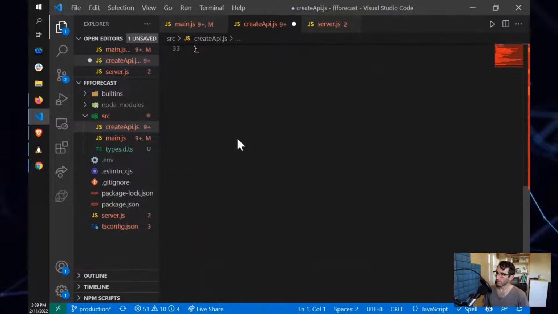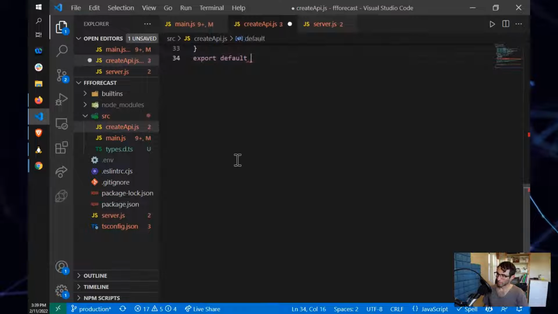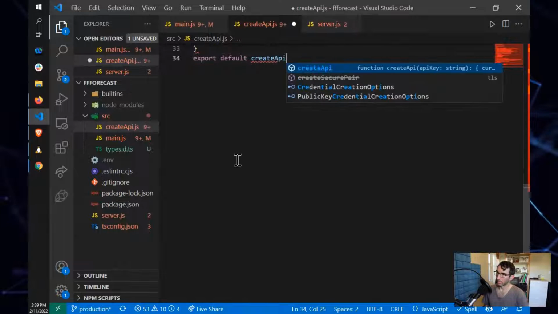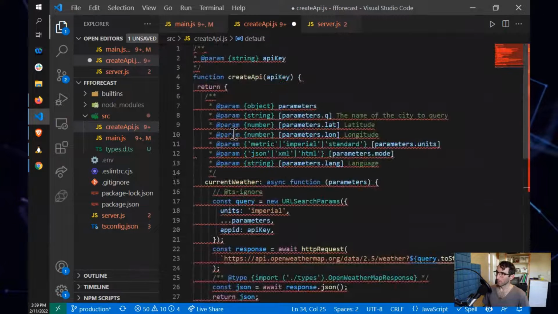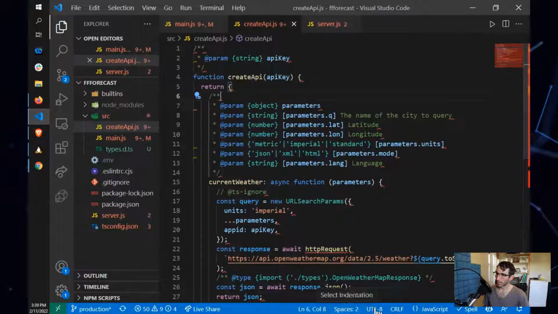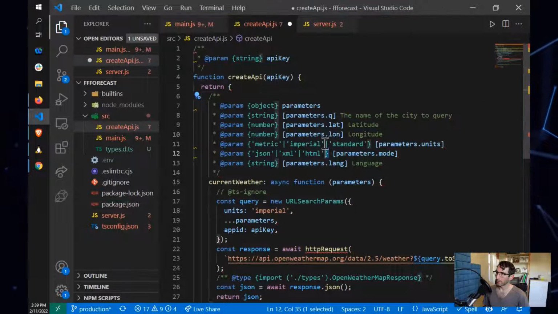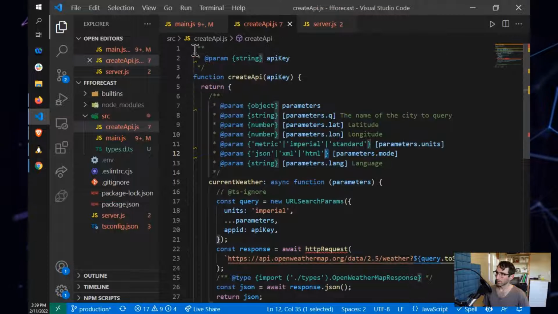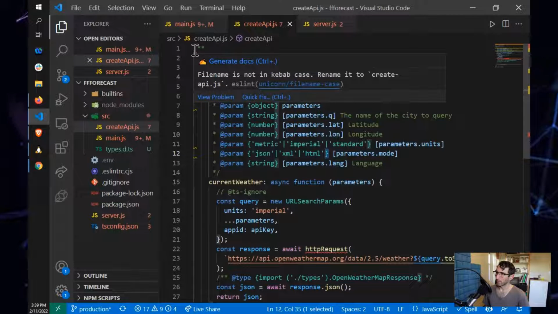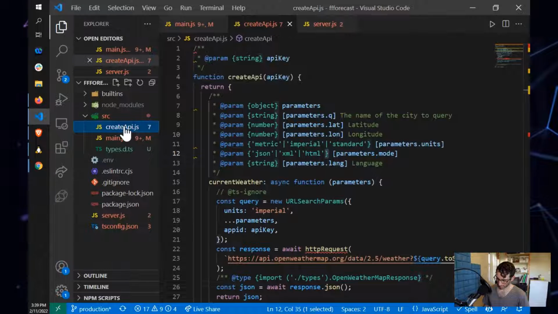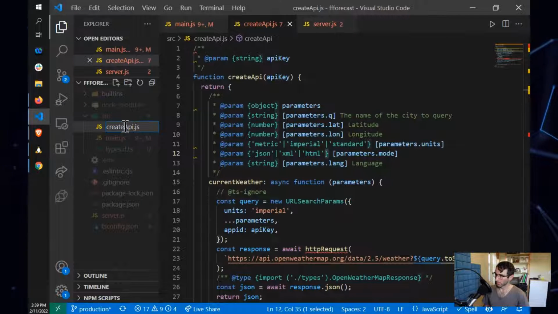I want to do that. Is create API. Cool, that's my default export. This should be that. Looking good. You're complaining about the file name is not kebab case. Yeah, I guess you're right. Okay, create API, great.